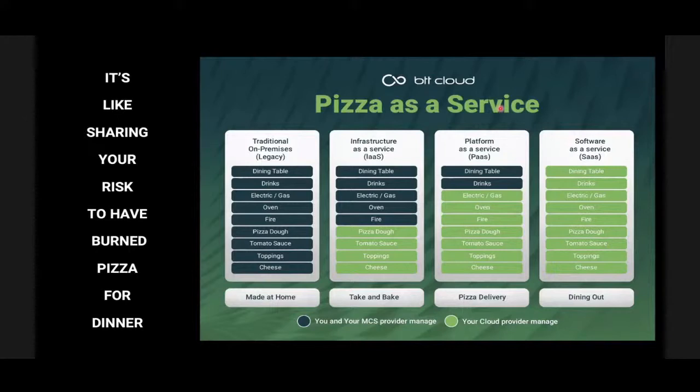I like to try to explain complex things in a simple or even funny way. Firstly, you need to understand that there is no single cloud, there is no only one way of treating the cloud. So this shared responsibility model is different depending on the cloud model which we use. I like to say that it's like sharing your own risk of having burnt pizza for dinner. So, pizza as a service. If we would imagine the cloud as a pizza dinner.